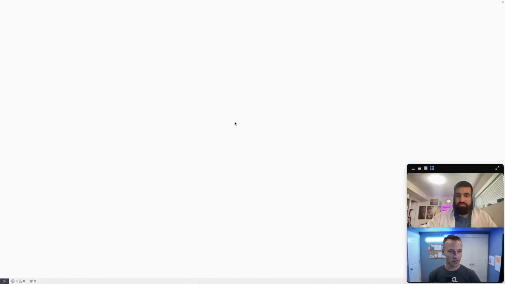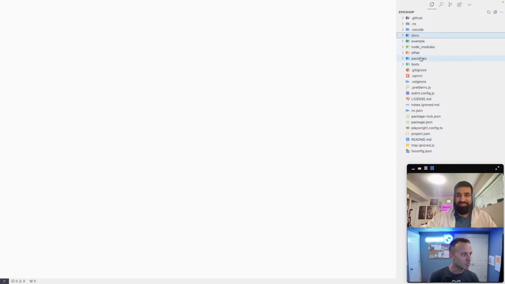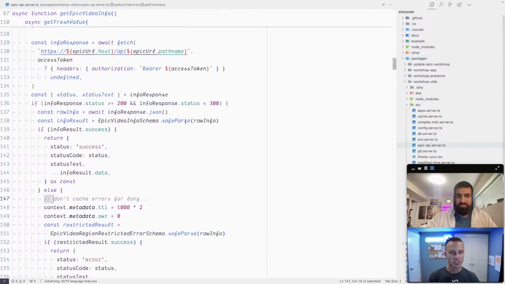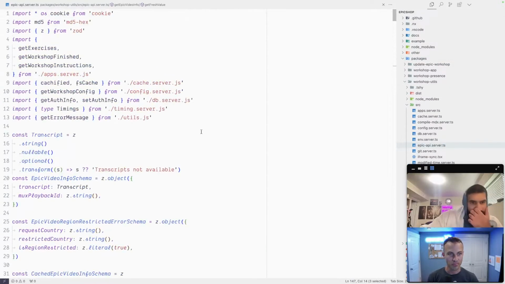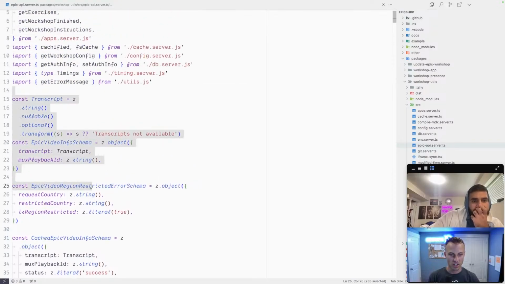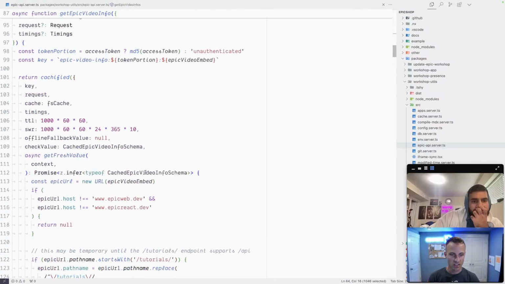Yeah, okay, so I totally forgot that I literally wrote an article about that. So if we go into, let's see, API, Epic API server, here we go. So this is the code for the Epic Shop. The Epic Shop app, and this is the file where I manage integration with the Epic Web API. So loading videos, transcripts, progress, all of that stuff. And you'll see I've got Zod configs all over the place for this stuff, and I'm parsing the response.